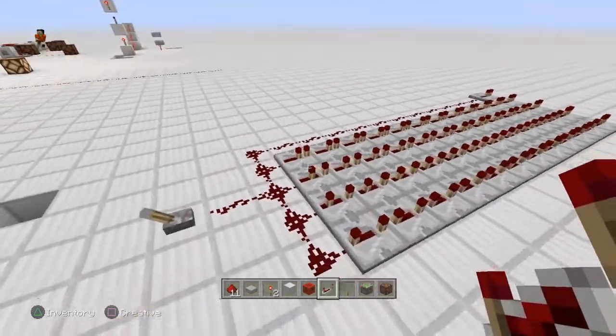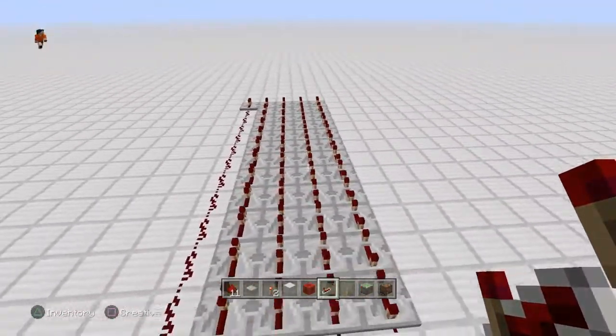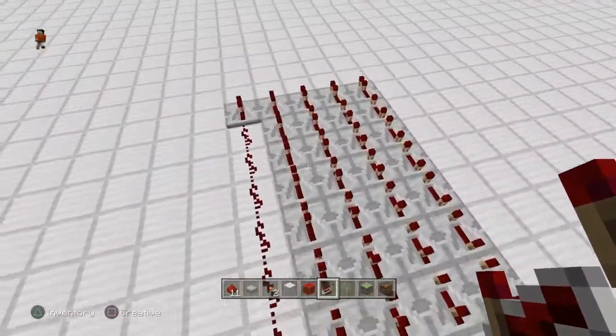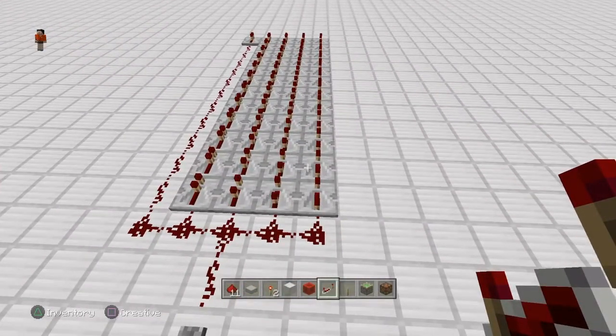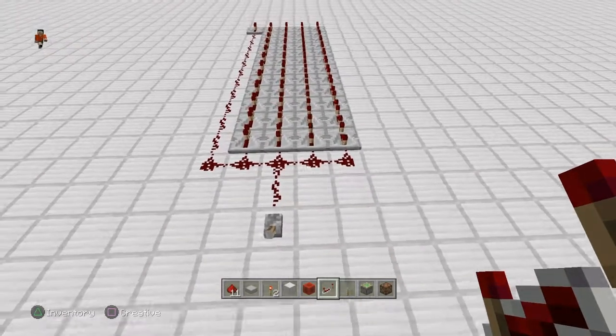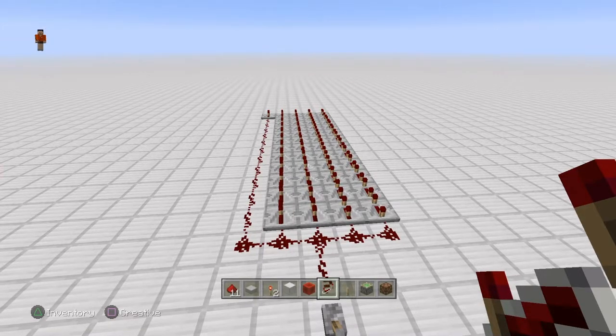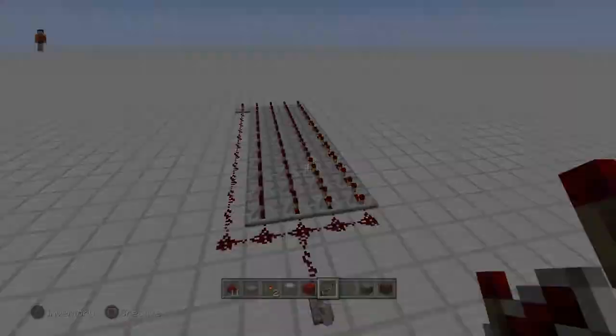Why should you do this? Sometimes you want a double piston extension, then this will help you, because first you need a fast power source, then you want a slow power source for the second redstone output. I will show you that in a small example.